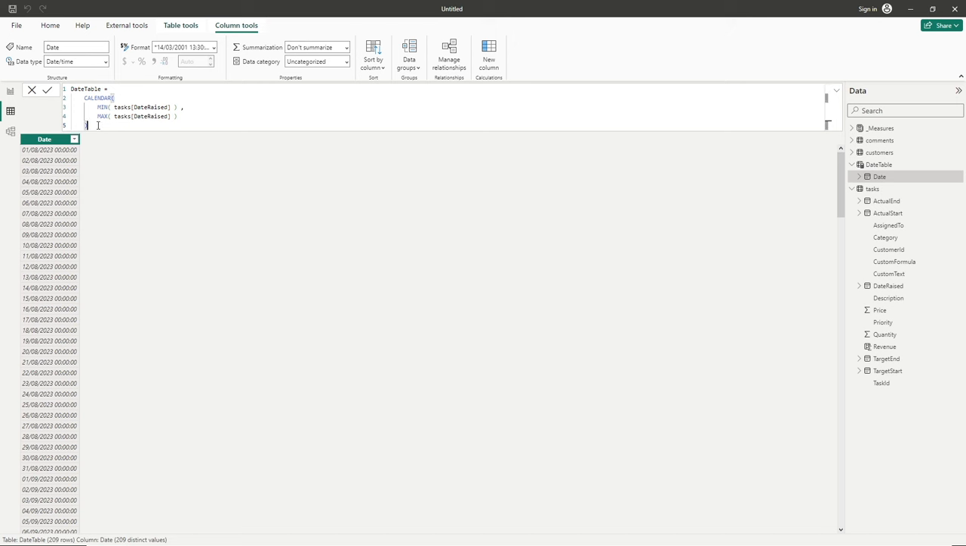Generally speaking, my specific choice is to use the calendar function with the min and max, simply because it allows you to specify the date range that you want to use, albeit it will still stay dynamic as dates are added to this table, or as dates are removed from this table as well. So appreciating the time, I think I'll stop the video here, as I've achieved the result of showing you how to create this basic date table.